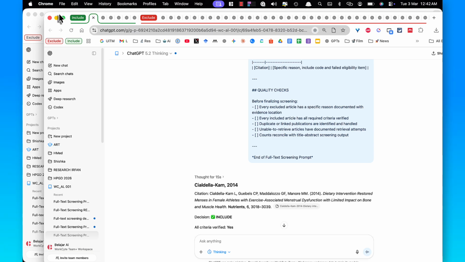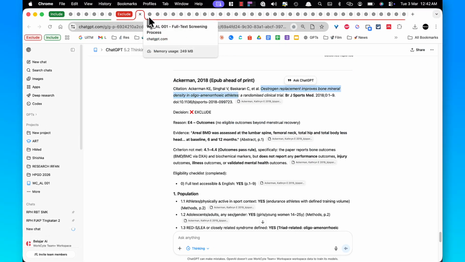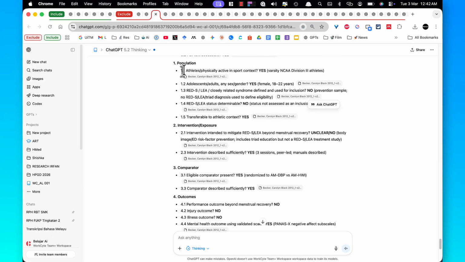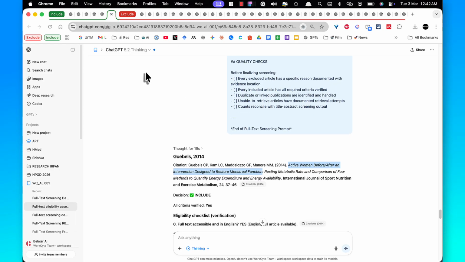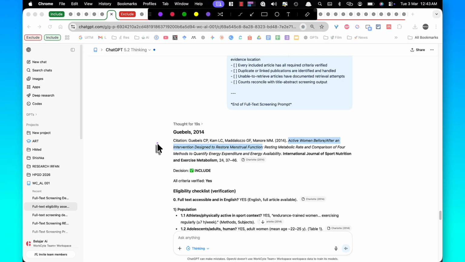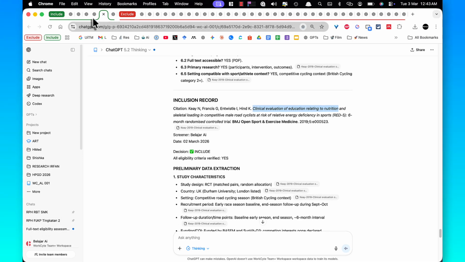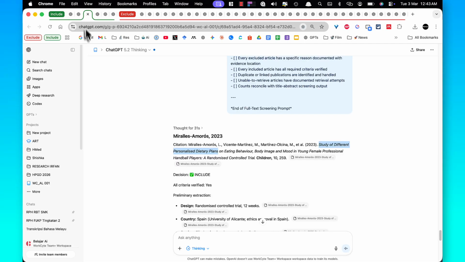Ler 2014. Decision? Include. All criteria verified yes. That means every criterion in our eligibility checklist, population, intervention, comparator, outcome, all passed. And notice the browser tabs. We're using tab groupings to stay organized. Green tabs for include, red tabs for exclude, so we can visually track which papers have been screened, which are include, and which are exclude.